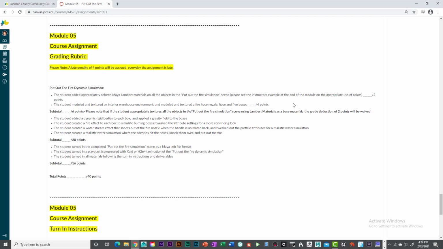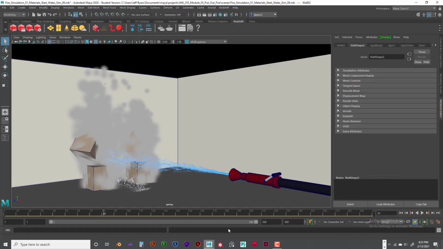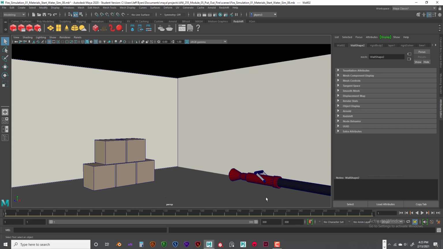The first one, put out the fire dynamic simulation. The grading rubric is that the student adds appropriately colored Maya Lambert materials on the objects. I've had a lot of students that are not adding just regular Lamberts to the scene, so it's impossible for me to see this. So get this image in your mind.